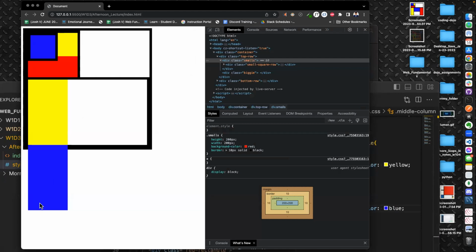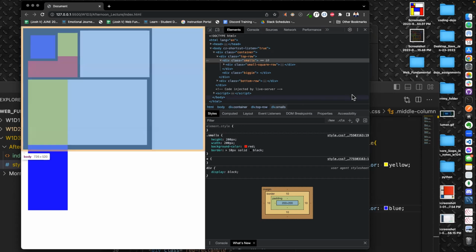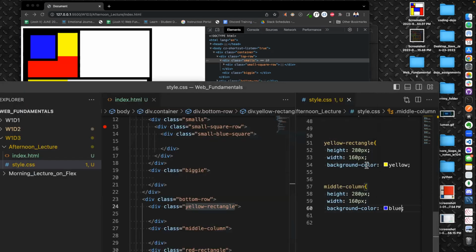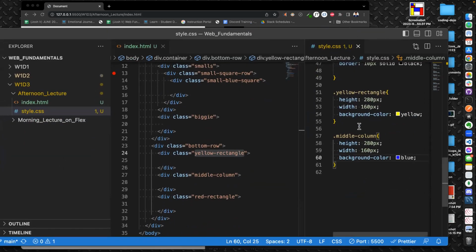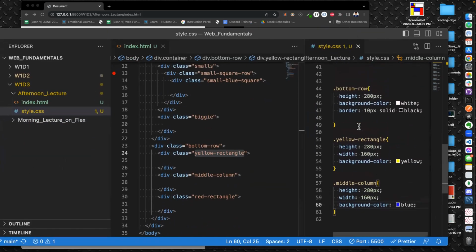All right, so now here are two columns stacked one on top of another. Why are they stacked one on top of another? We're gonna have to flex it, right? How do we flex it? Display. Where do we put that? We're gonna write it in, I believe, maybe the yellow one? Or maybe just do it with the bottom row. Exactly. Why? Because that's the main row.